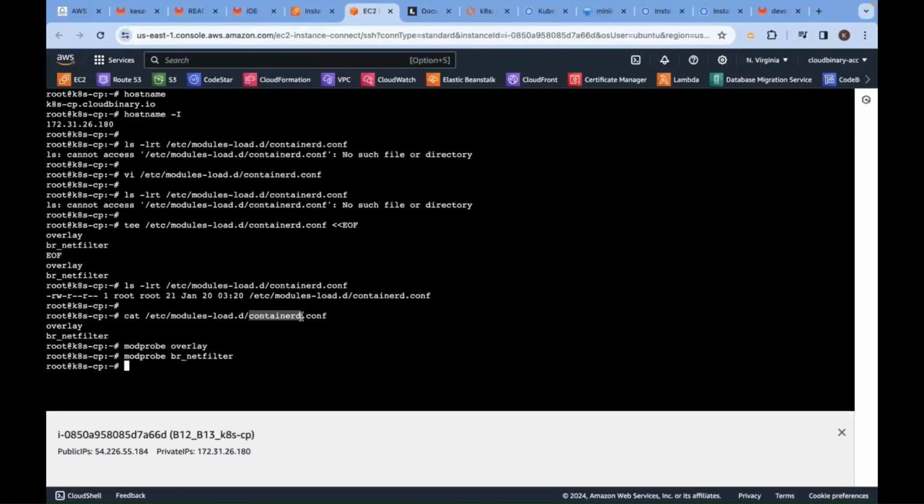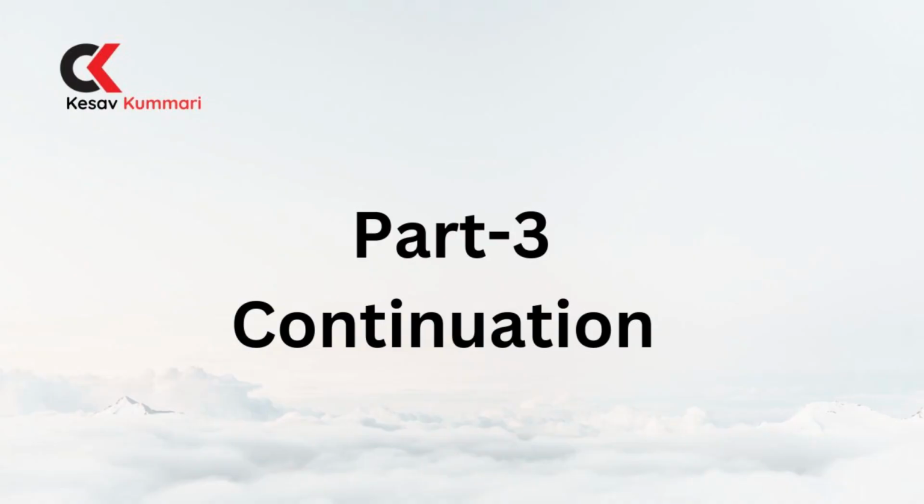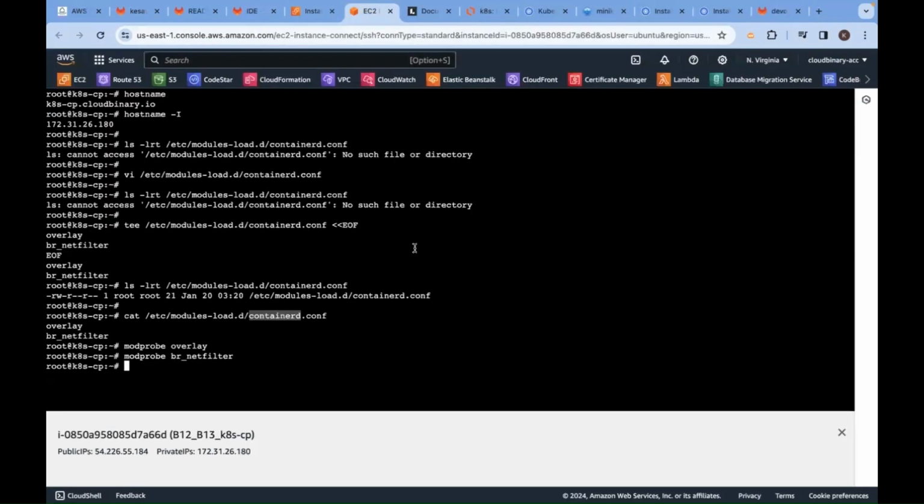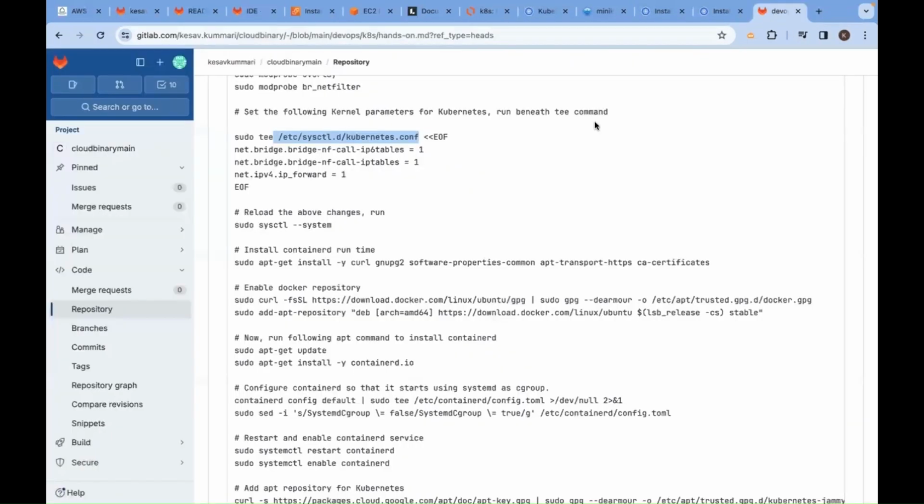Install containerd. For that, we are setting up the networks. Now it's time to configure kernel parameters for the Kubernetes cluster. Even this file doesn't exist now on our machine. There is no file. We can create it with the help of the vi editor, or you can just copy paste this.